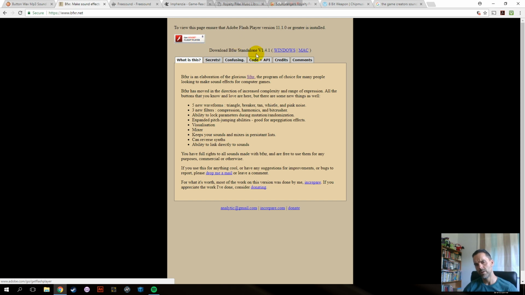So you can download a standalone for Windows and Mac of this, but I'm also sure that if you have Adobe Flash Player installed, it does actually work online. Now Flash is pretty much dead and it's being blocked on a lot of new systems, so you might be better just downloading the executables depending on what your computer makes you do.